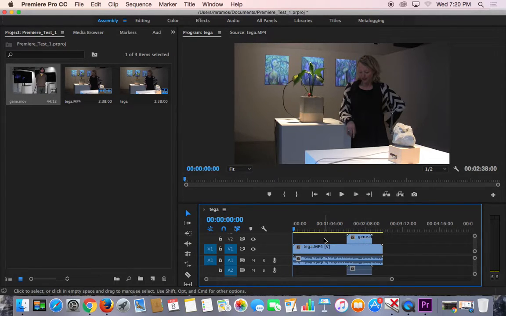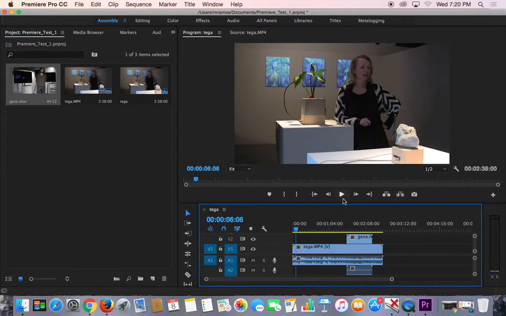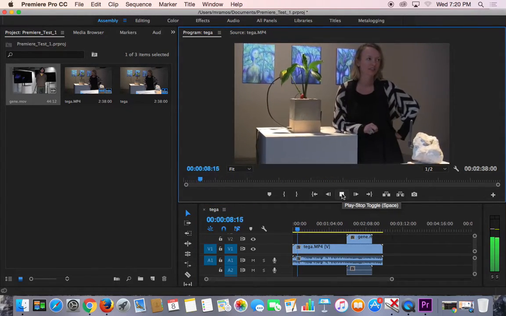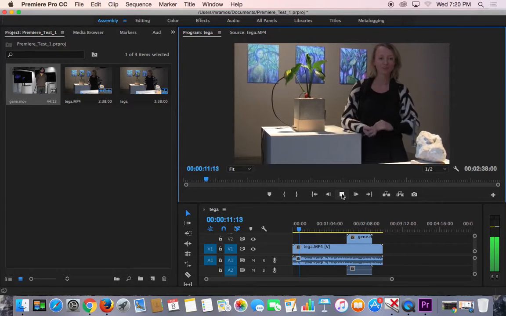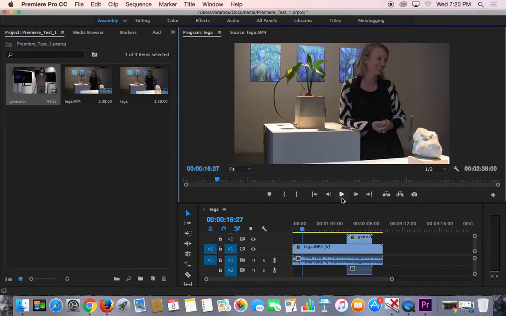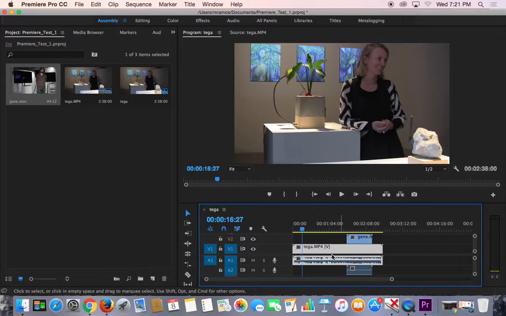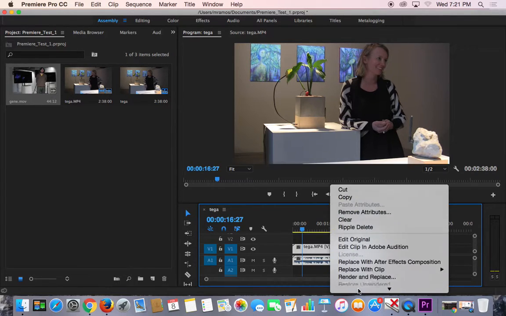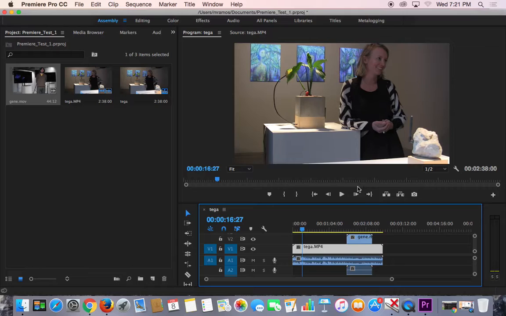So both of these videos have audio tracks. So when I play them, you can hear the audio playing. If for some reason you wanted to use separate audio, like you wanted to put in a voiceover or put in music, the way that you would do that is first you would have to unlink the two tracks. So you could command click, or I'm sorry, control click and hit unlink.